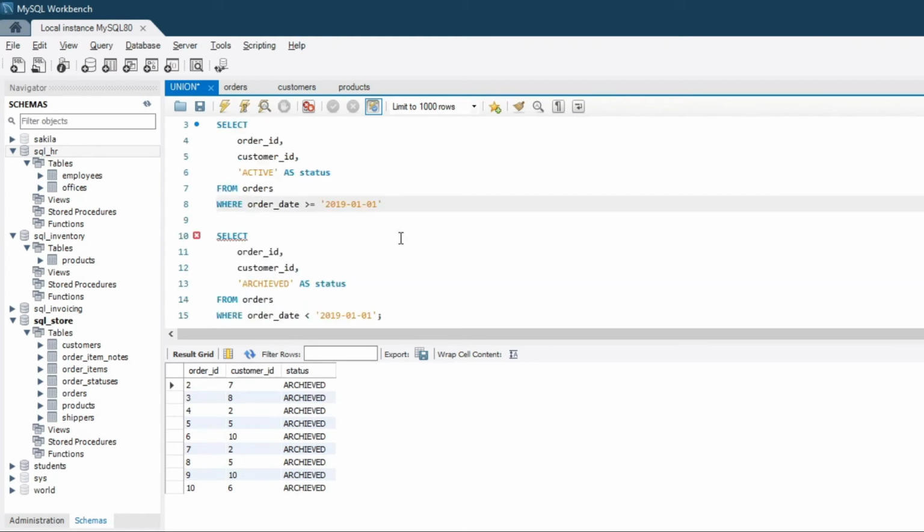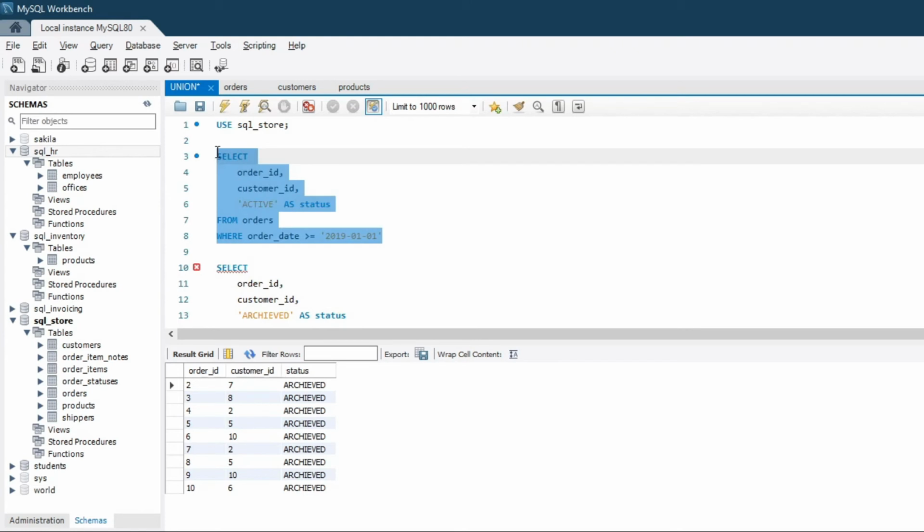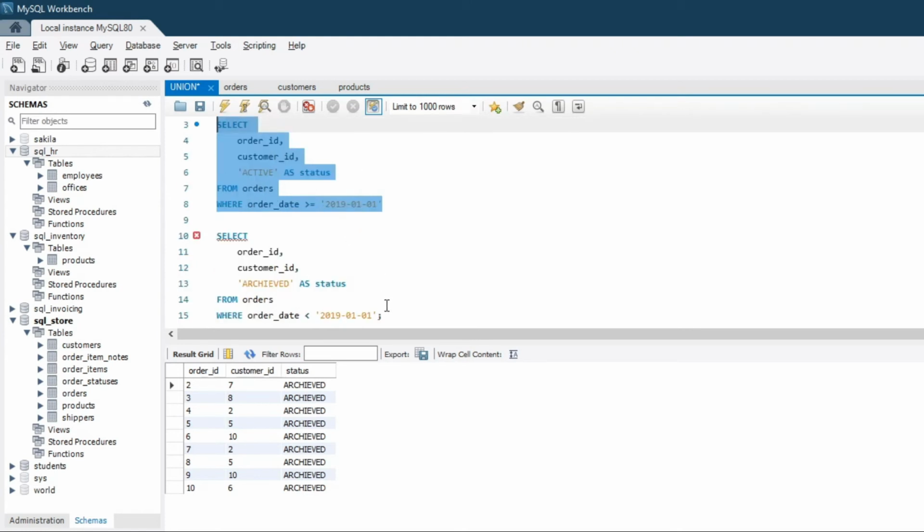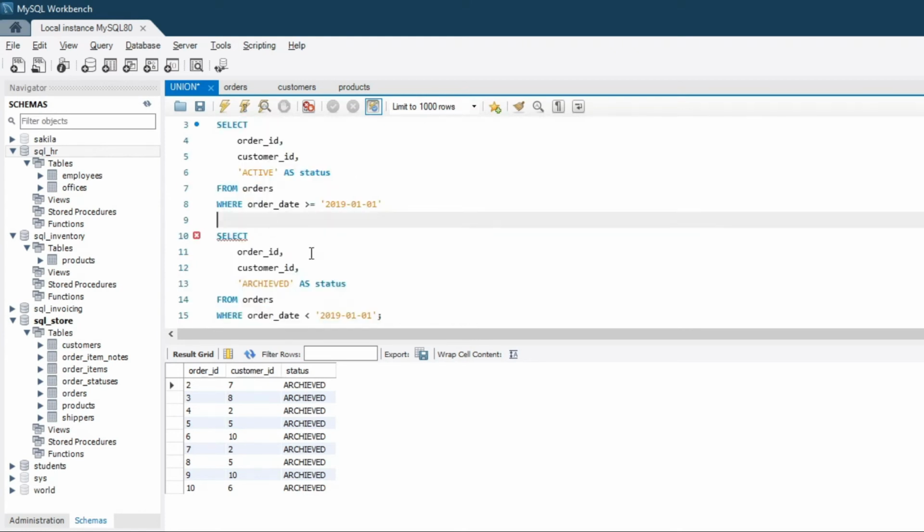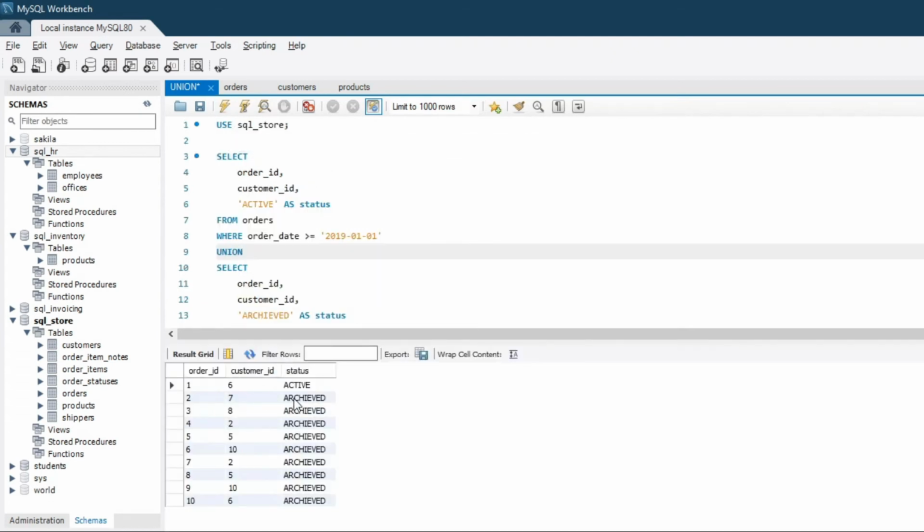If I remove this one, it shows an error because we should put a semicolon here, and if you select this portion only, it will not run. So to show the result of the first statement as well as the result of the second statement, we will use the union operator. It will merge both results. If I run it now, you can see only the first one is active and the rest are archive, and both results are now merged. So in this way you can use the union operator.